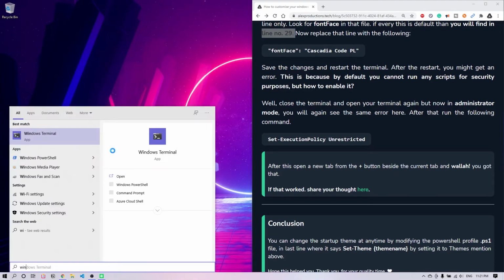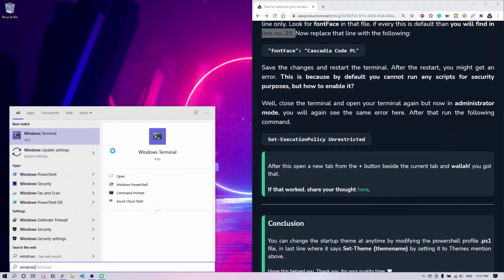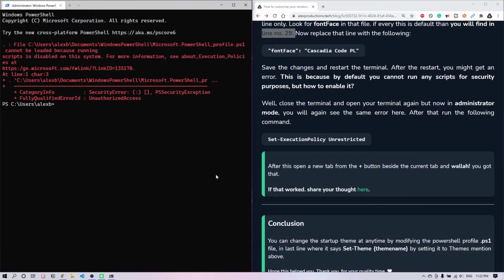Close the terminal and open it again in administrator mode. As you can see, the execution policy is preventing the script from running, so we will change the execution policy to unrestricted. Copy this command, paste it to the terminal and hit enter for the last time.